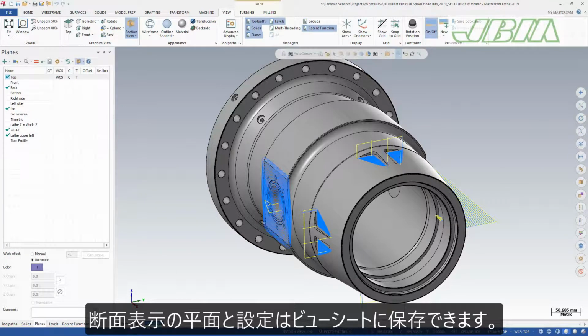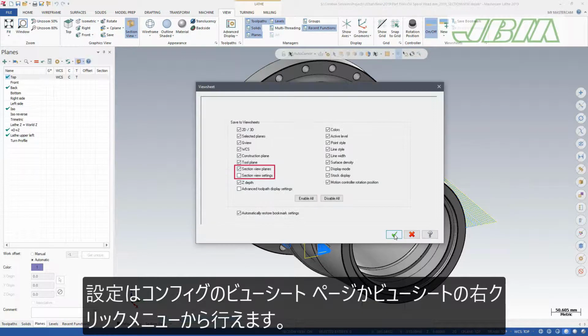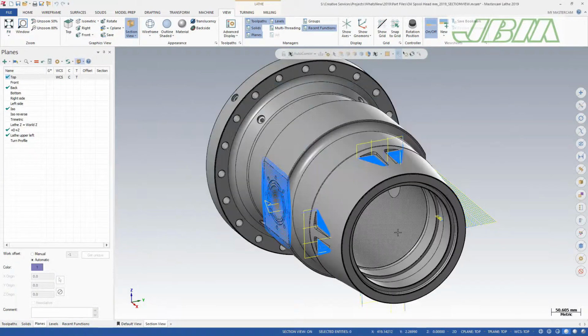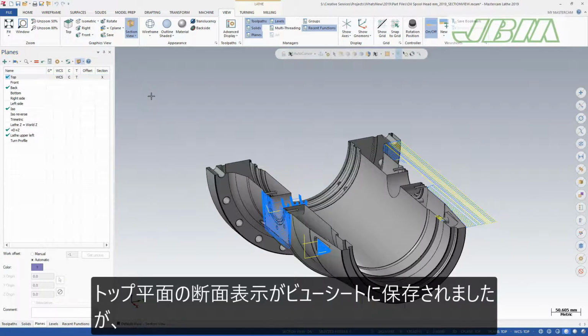Section View planes and settings can also be saved as part of a view sheet. These options are set in the View Sheets page in the System Configuration dialog box, or by right-clicking a view sheet and selecting Settings. The top plane section view is now saved to this view sheet.